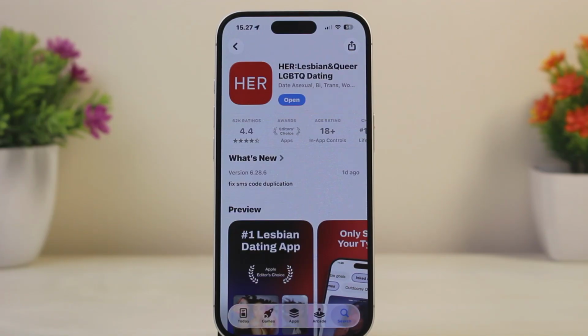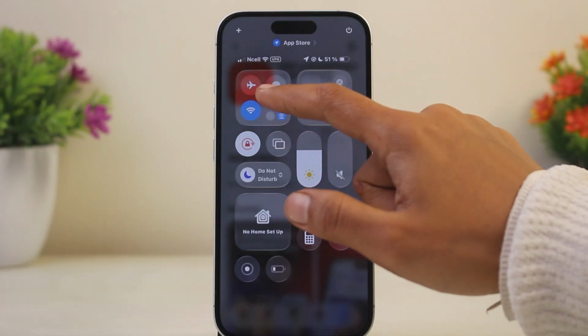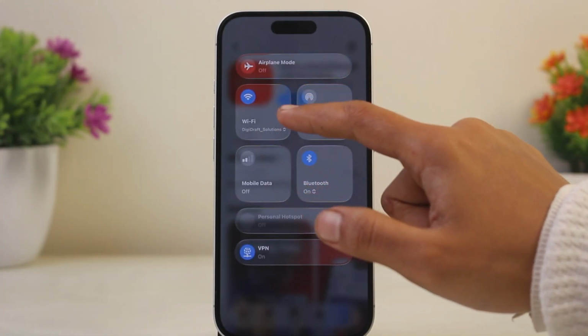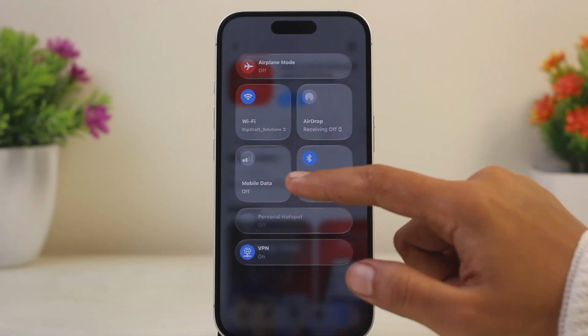Now the next thing you can do is check your internet connection. Just turn your Wi-Fi off and on, or you can just simply switch from your Wi-Fi to your mobile data or vice versa to ensure a stable connection.